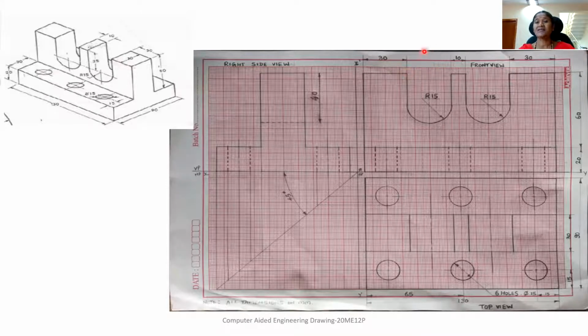Then you draw the center distance to draw the semicircle. Now before that, you draw one vertical line at a distance of 30 mm from this edge. Again, at a distance of 30 mm from this edge, you draw another vertical line. And from here, the radius of the semicircle is given to be 15.